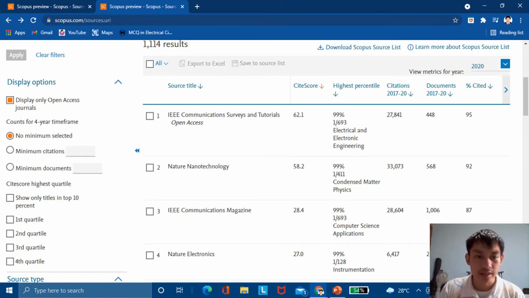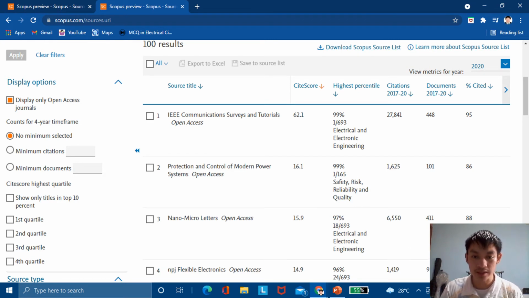Then let's click on the display only open access journals. Open access means free. You can access it anytime without hindrance. So here are the journals for the engineering, and here are the journals for the open access in the same engineering field.